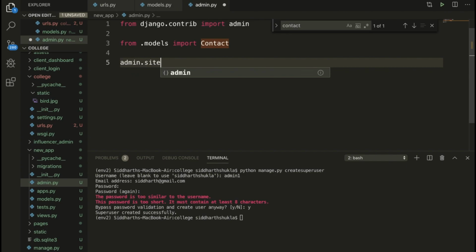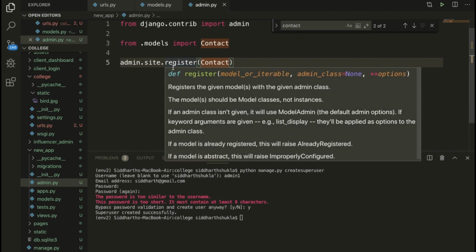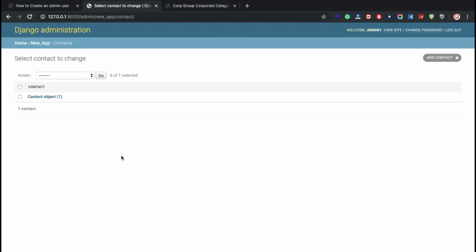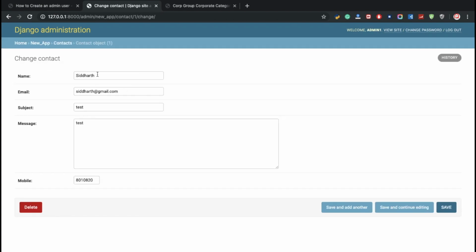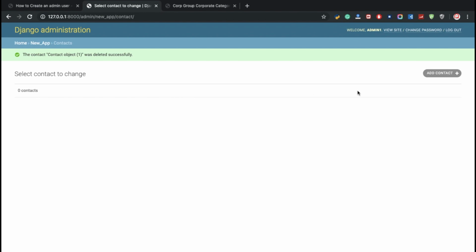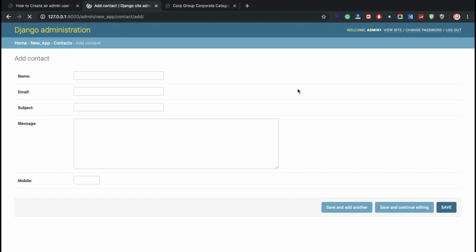Now admin.site.register. What do we need to register here? We need to register Contact. This is done. Once you have added it, just refresh your browser and you will get the new app here. I have already added some entries, so I'm going to delete these things. Yes, sure, I want to delete. Now this is done. Just click on add.